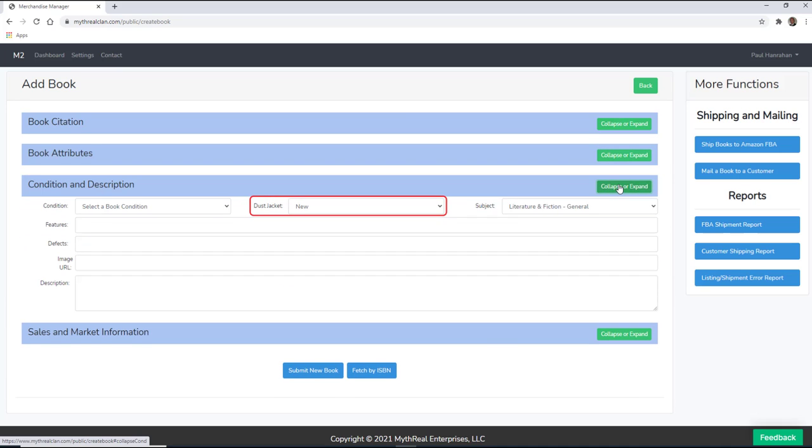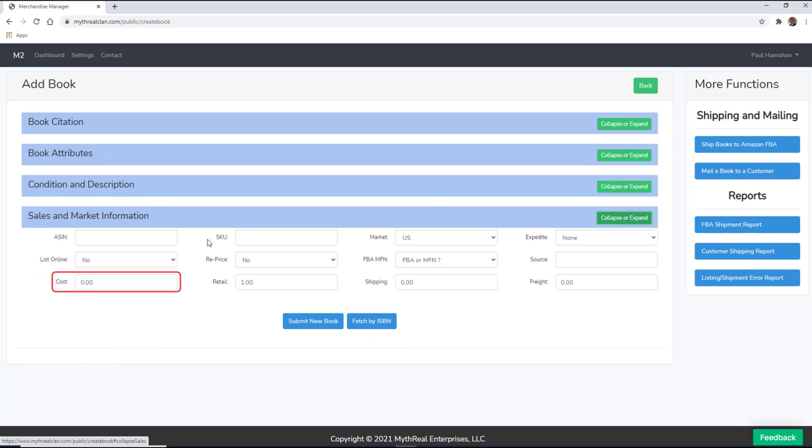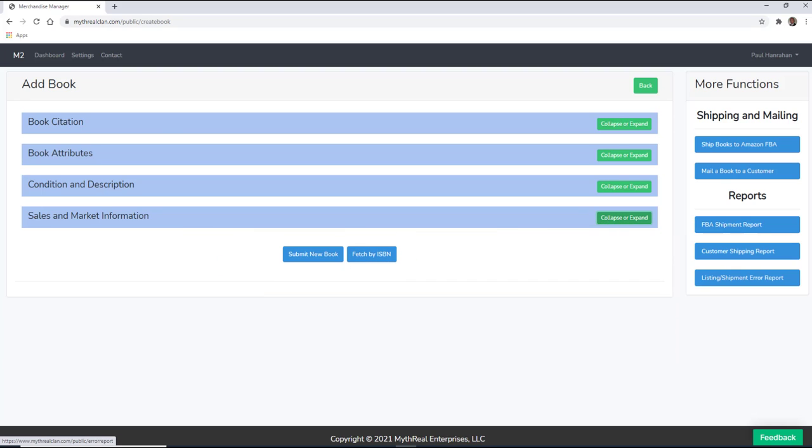Under condition and description, noting the condition of the dust jacket can be important for a collectible book. Under sales and market information, I like to keep track of the cost of the book, how much it costs to ship the book, and how much I paid to have a book sent to me if I ordered it from a wholesaler. After finishing this video, I'll be adding enough books for an Amazon FBA shipment, as well as some books that I plan to keep in my own storage space and sell on Amazon.